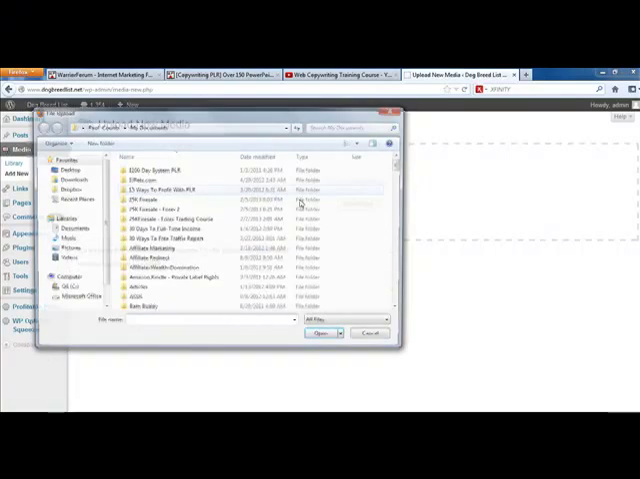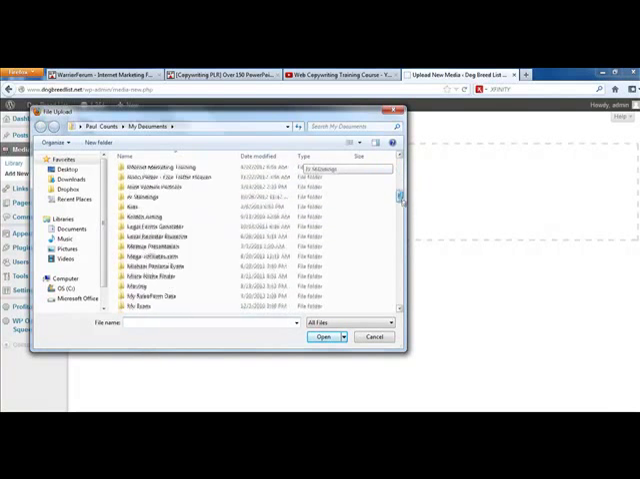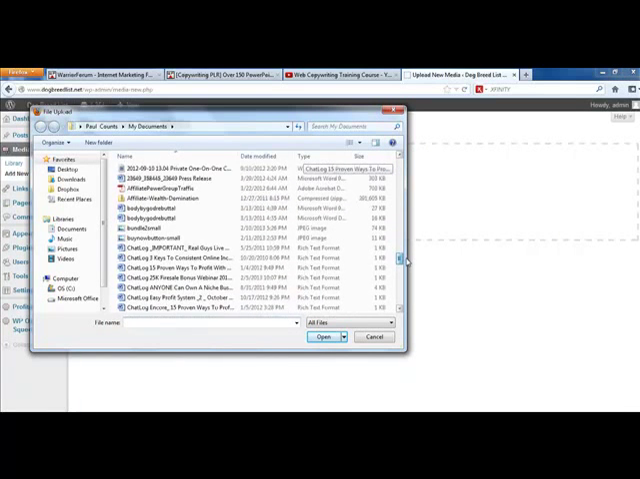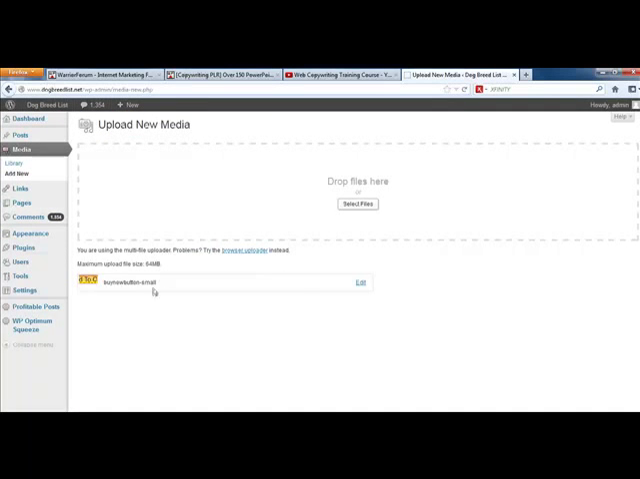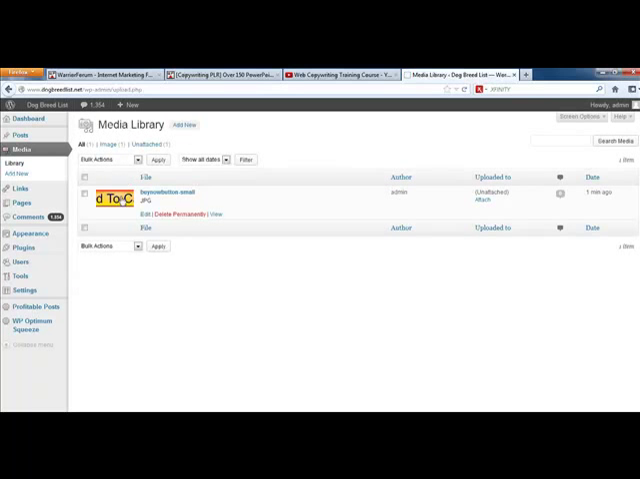So media, select buttons, and we'll go to my buttons. And there it is, buy now button small. So I would double click on that. Notice it's going to load up here. And then all you have to do is go back to your media link right here, and you're going to see a few options that show up.